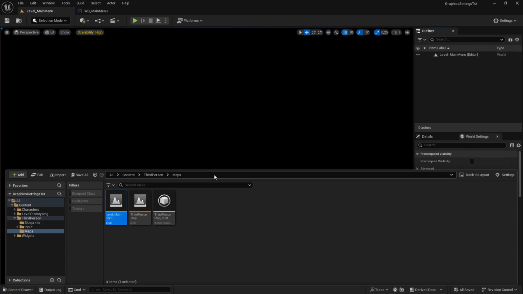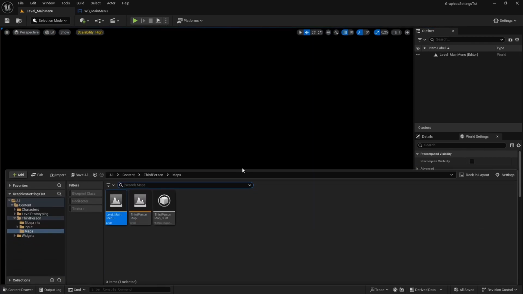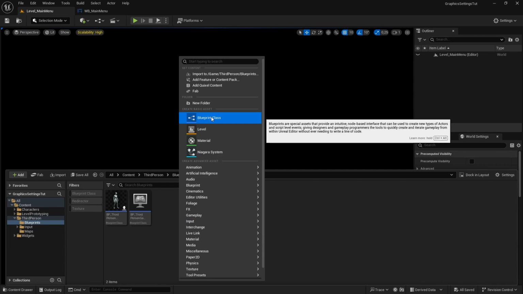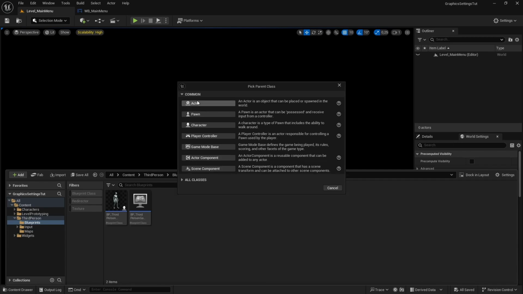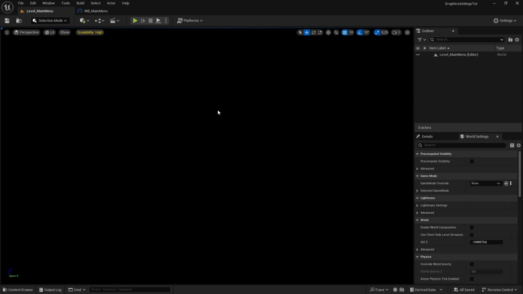Let's open this. And first we need to create a game mode for this main menu. So let's go back here to third person blueprints. Here I will create another game mode. So just right click and go to class, blueprint class. And here select game mode base. I will name this GM for game mode, then main menu. And don't forget, we need to add this to the level. So with the level open, just click on World Settings, and here in Game Mode Override, select the Game Mode main menu. This one here, right?